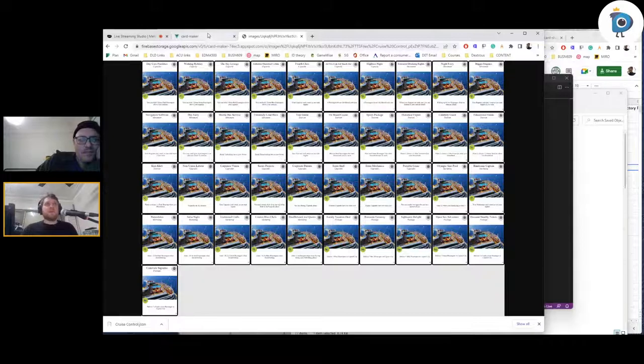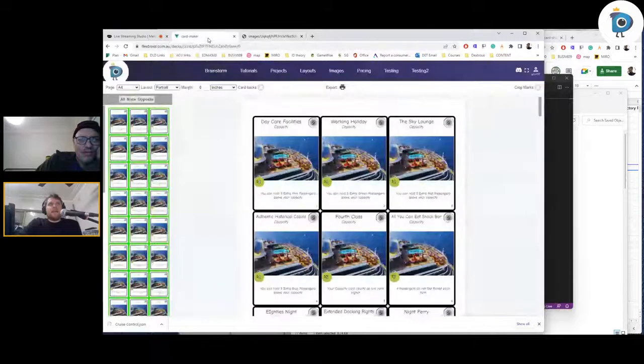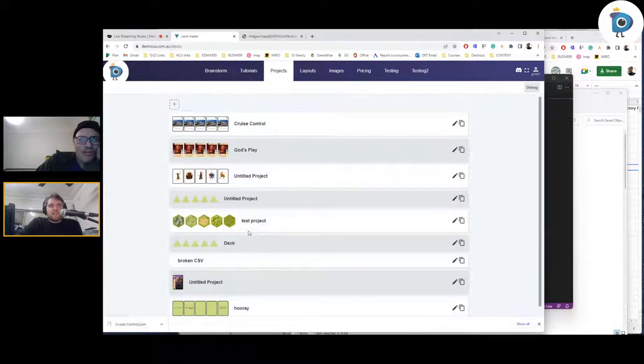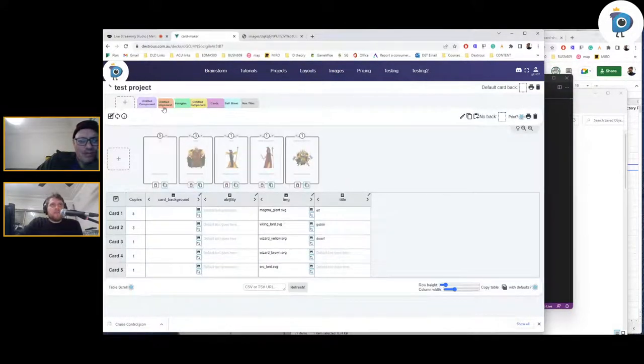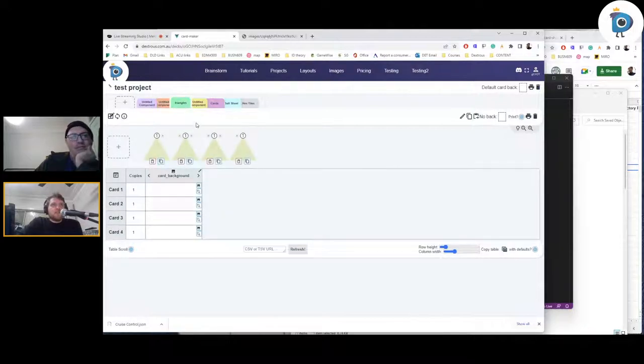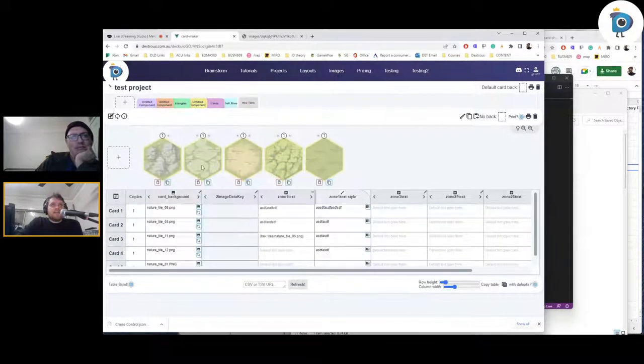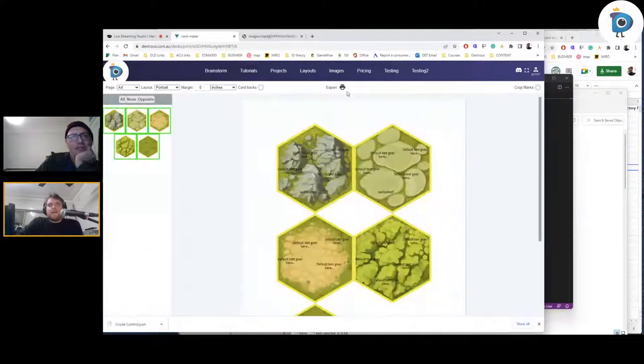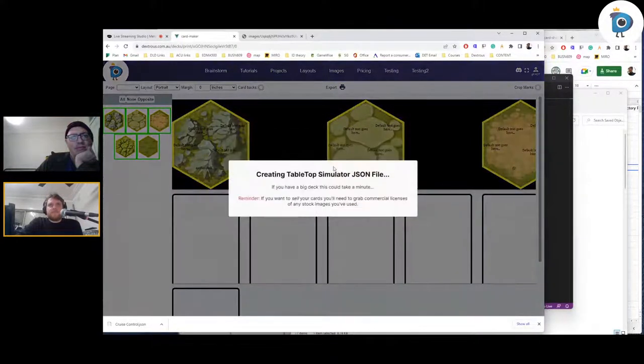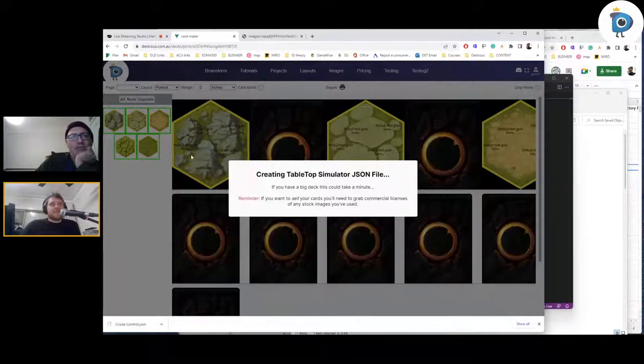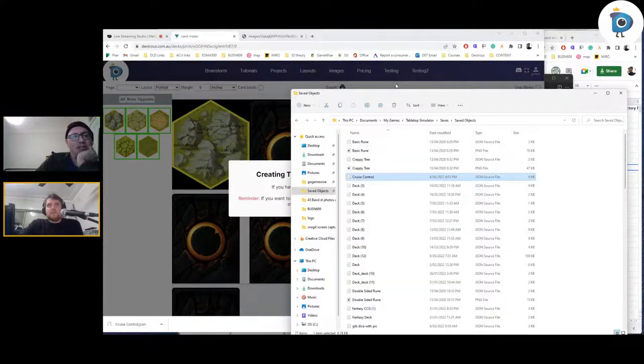But yeah, one of the things that we're working on currently is really good support for Tabletop Simulator for different object shapes. So now we can actually make a hex shape. Say I'm creating a new project here, this one that I've been making. I've got triangles or hexes here, right? Yep. And if I now export these to Tabletop Simulator, it will actually figure out that these aren't cards. They should be tiles. Wow. Okay, that's clever. Yeah, which is really cool.